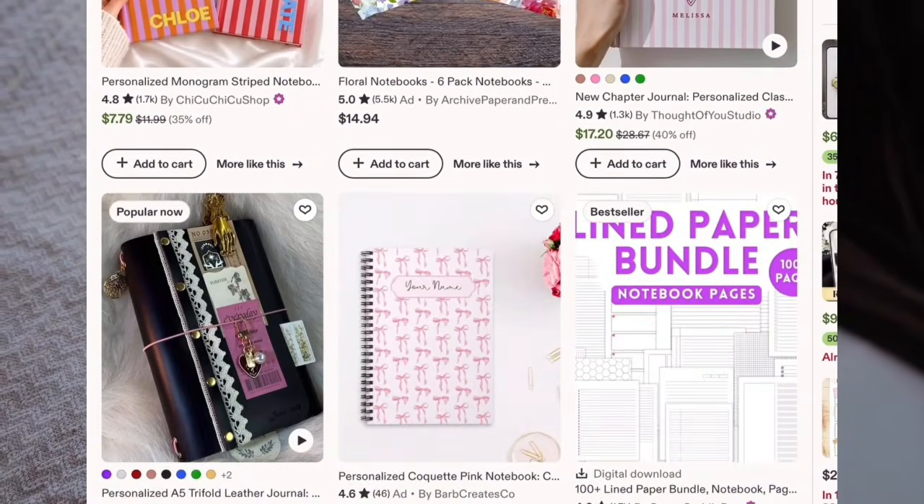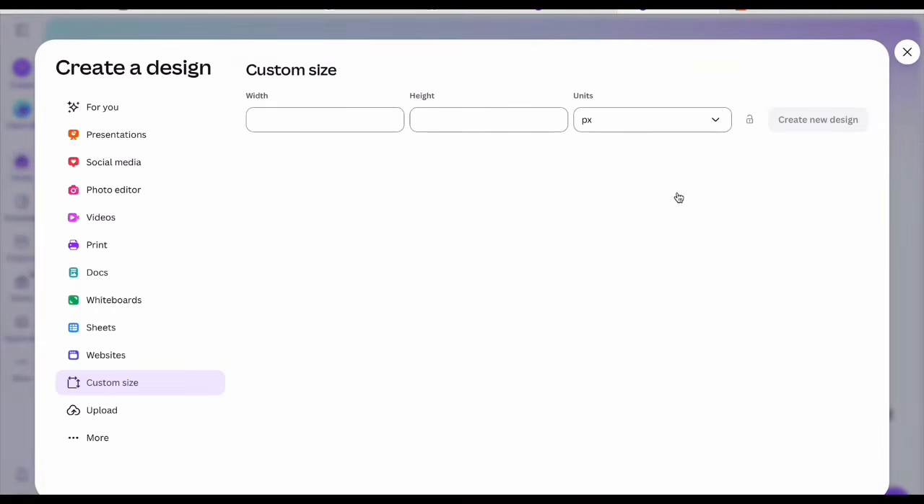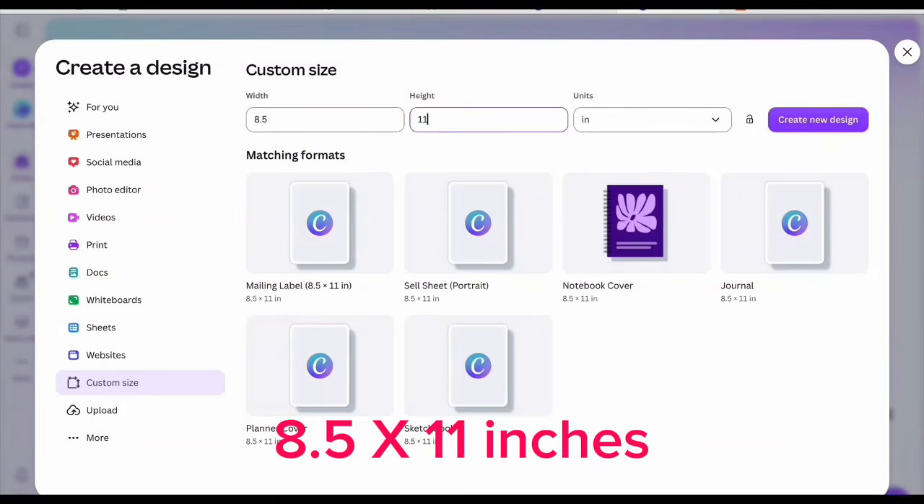So let's get started. First, you start by going to Canva, and I'm here on the Canva homepage, and we're going to start by creating a new design. To create a new design, I'm going to go to custom size. I'm going to click on custom size, and first I'm going to change the units from pixels to inches, and then after that I'm going to do an 8.5 by 11 design. And then after that, you click on create new design.